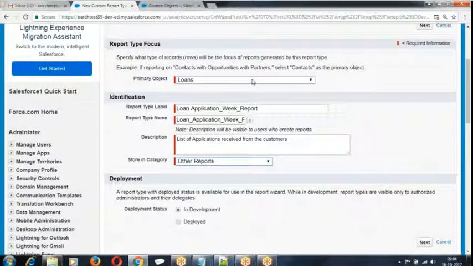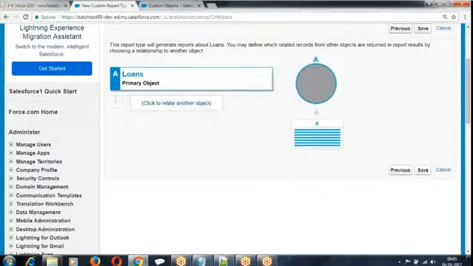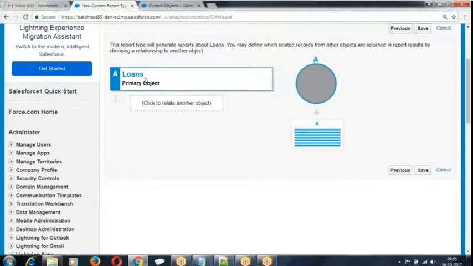So basically, on which object are you creating a report type? That is what it is asking. Do you want to use only the loan object, or do you want to use its child object also? If loan has any child object, do you want to use any one of the child objects? I will use only the loan object.